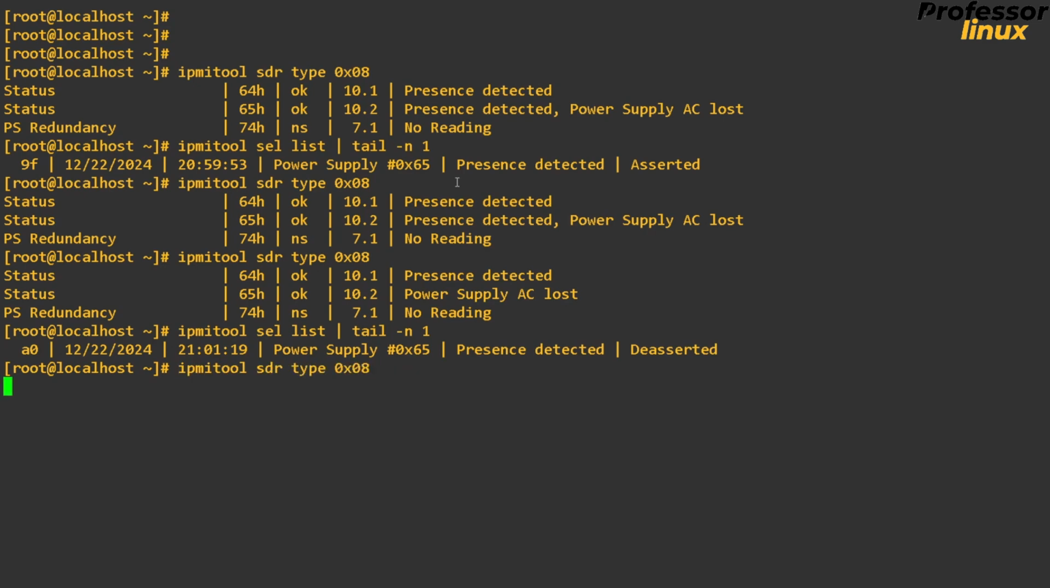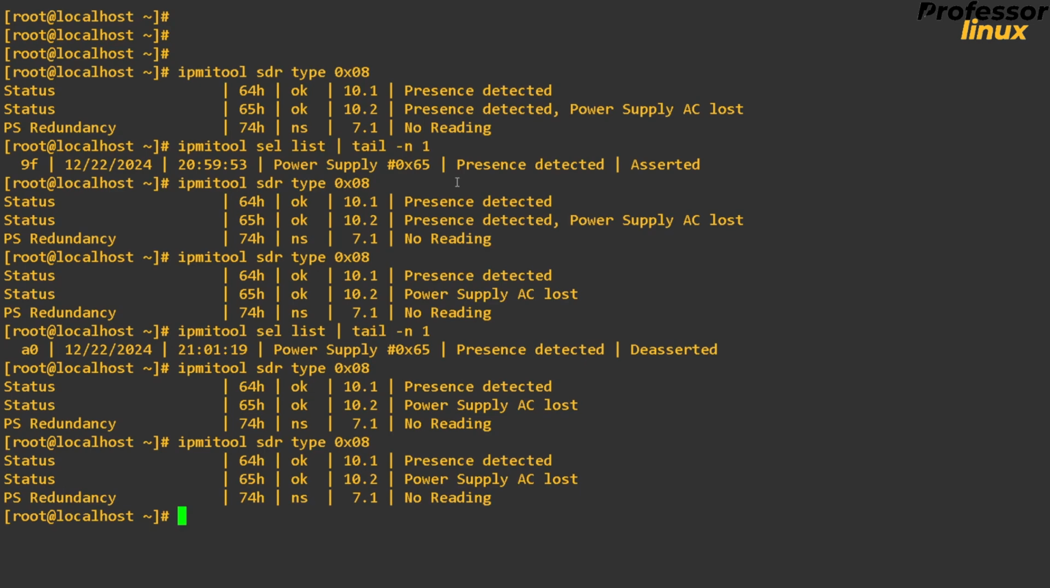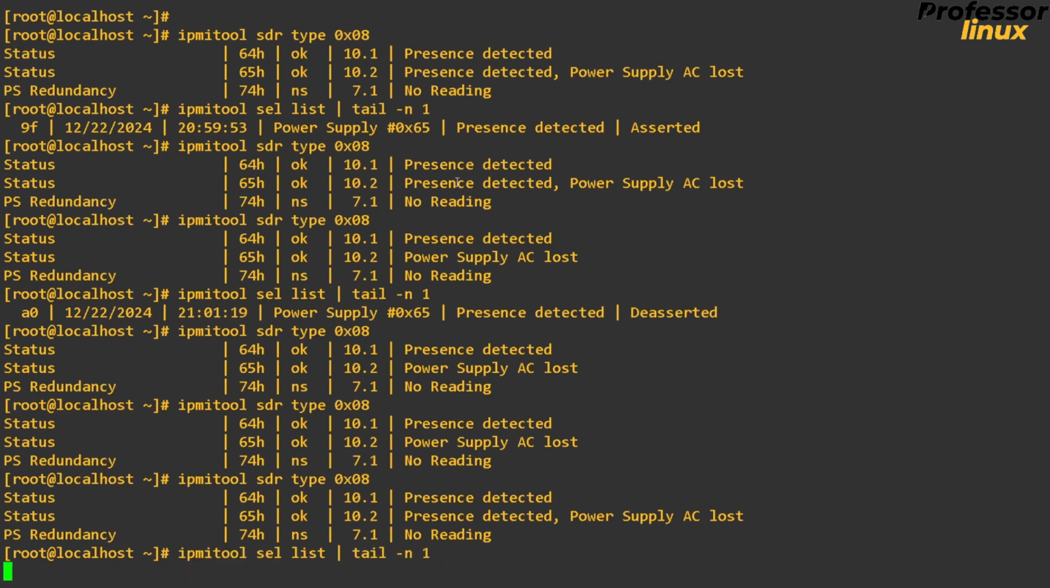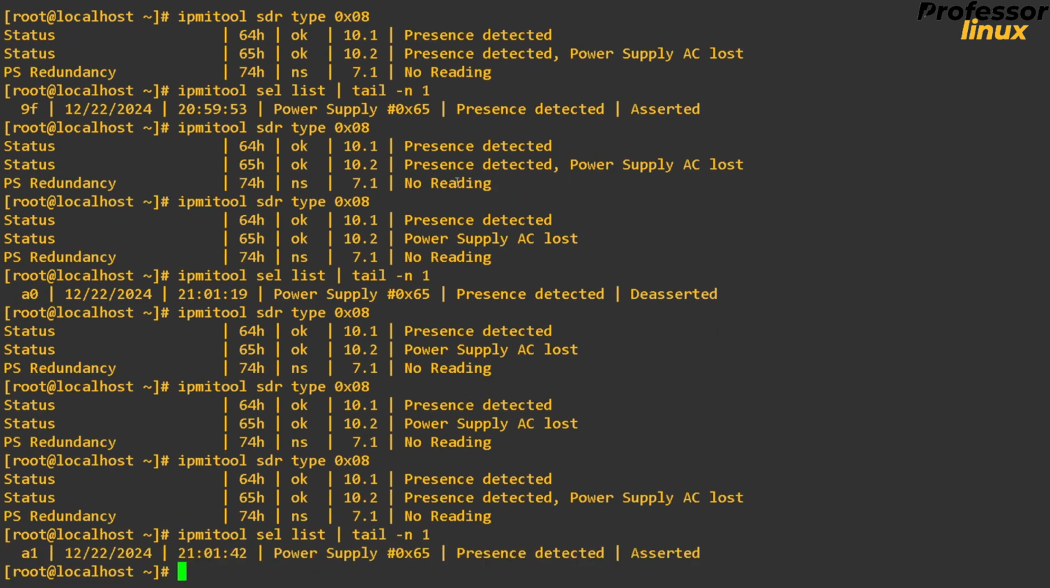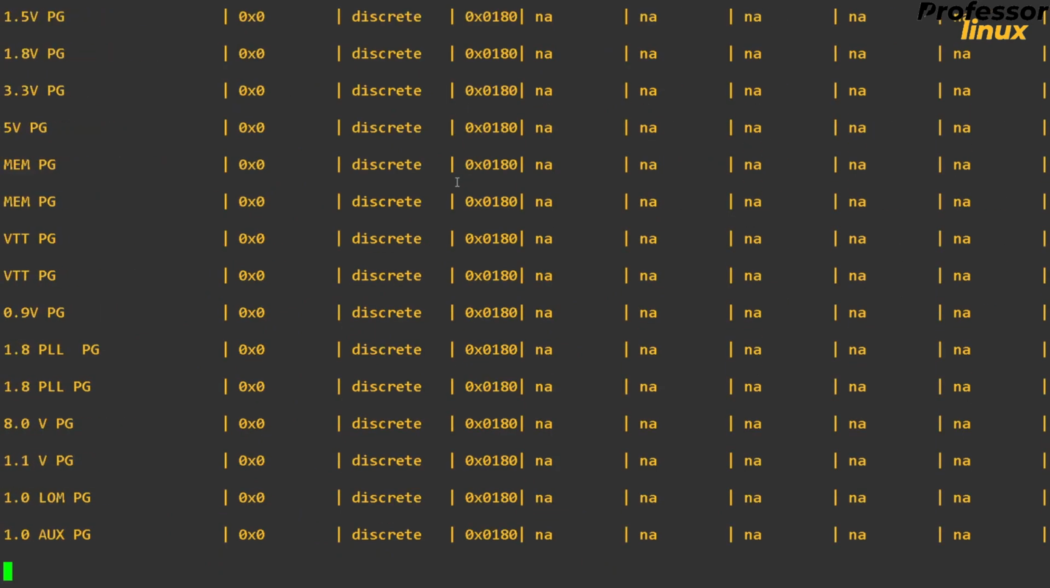Now it's connected back. I'll give it a second. The server's right next to me, so I can do it real quick. As you can see here now, it says power supply AC lost. It still says that. I have to wait. Okay, now it's showing the PSU. It's up again. PSU detected. And then power supply AC is lost because obviously I didn't connect the cable to it. As you can see now, it's asserted, meaning that presence is detected. So this is how you can check your system event logs in correlation to things that happen in your system.